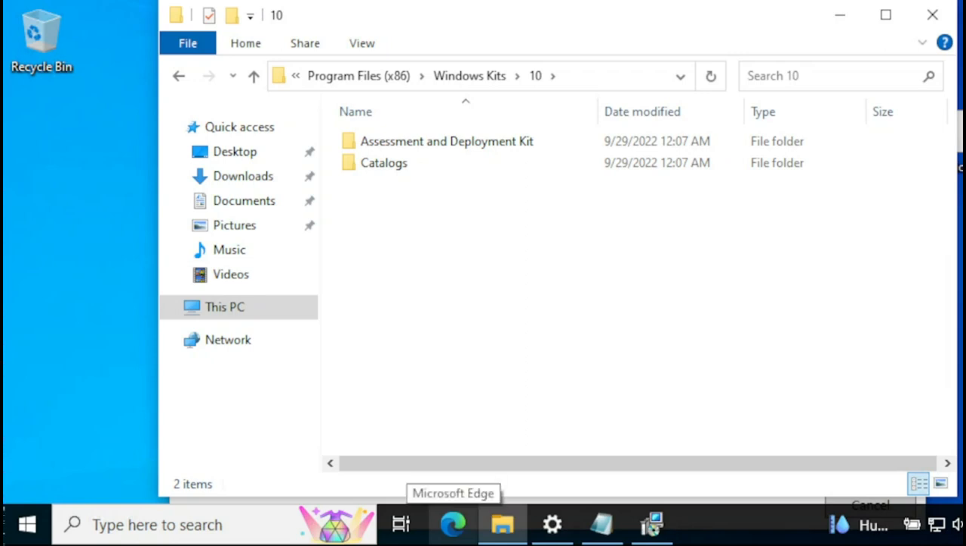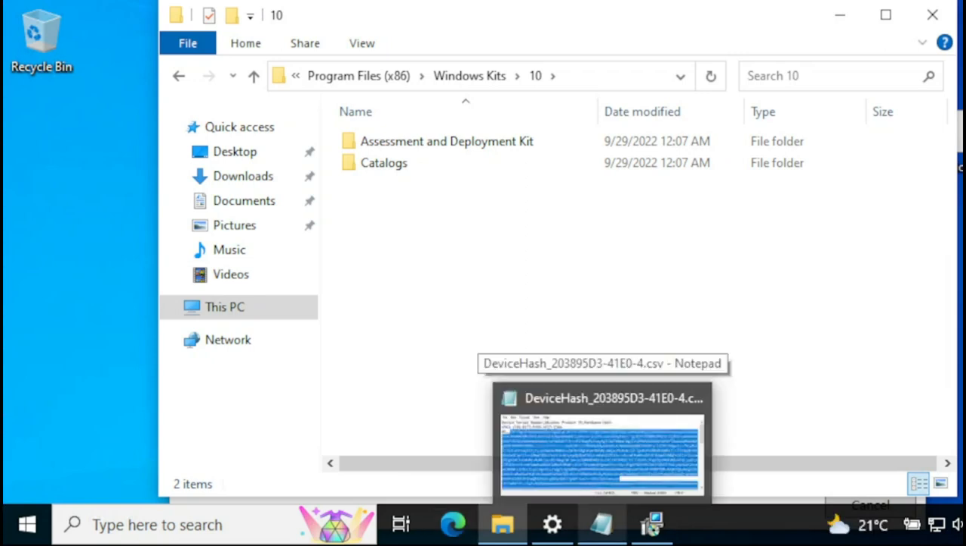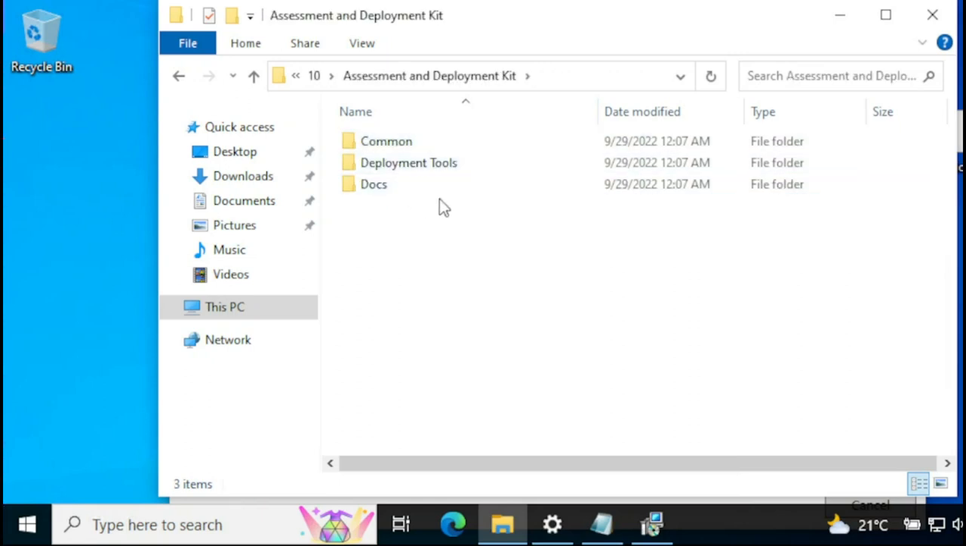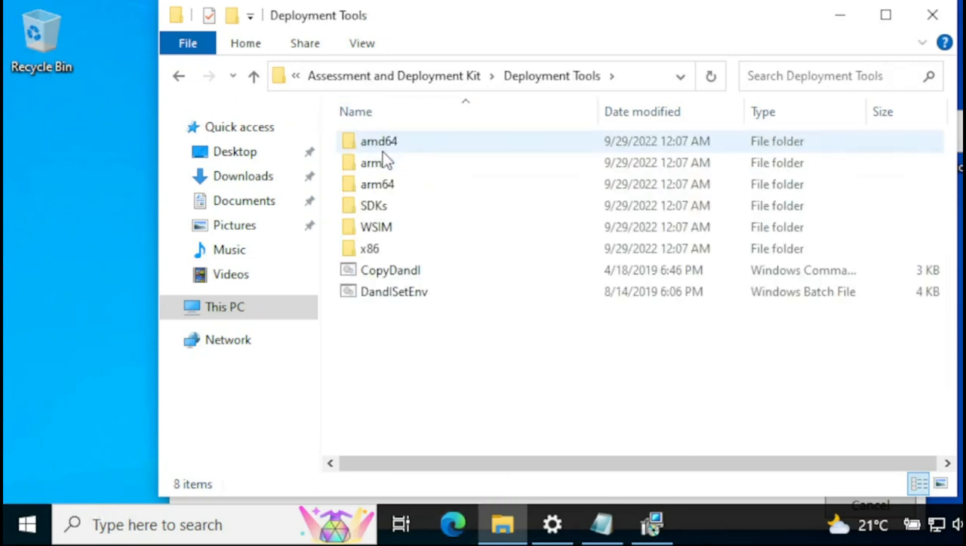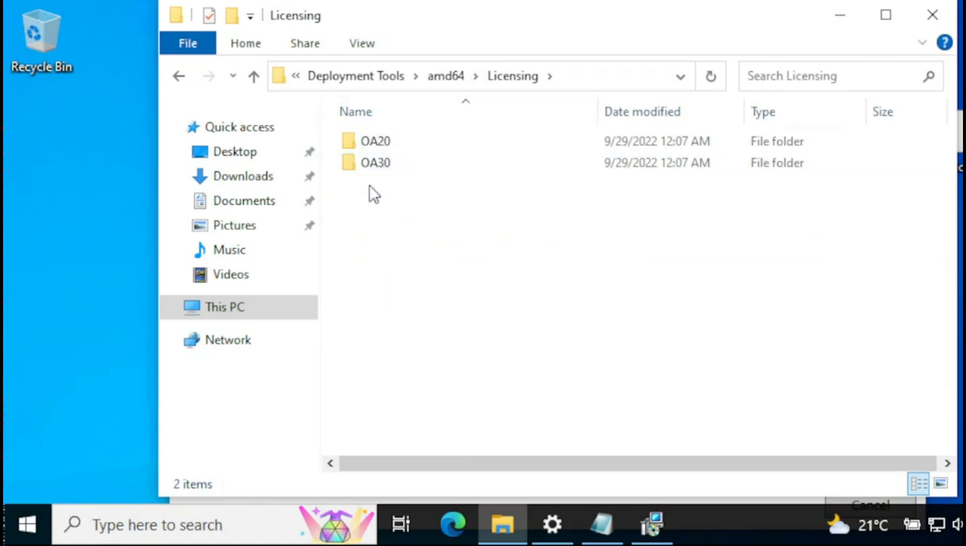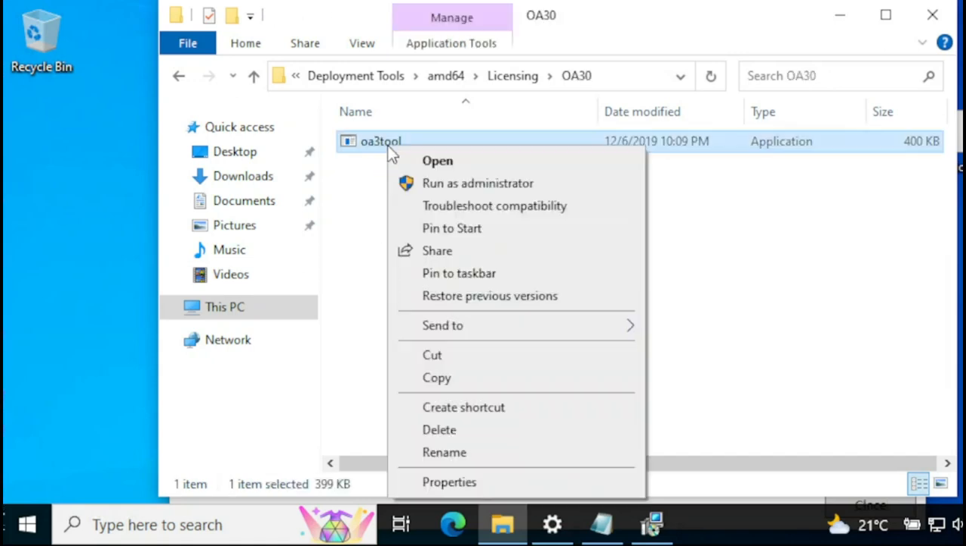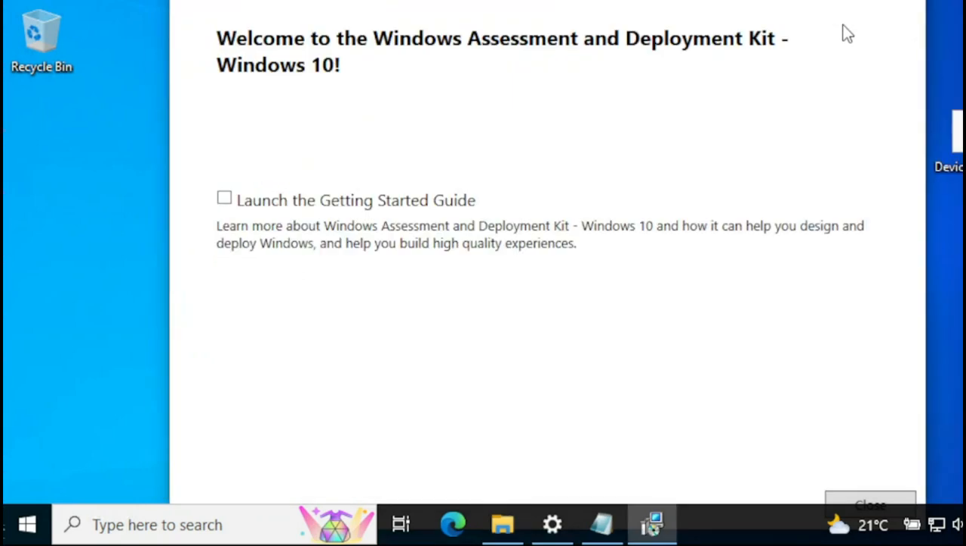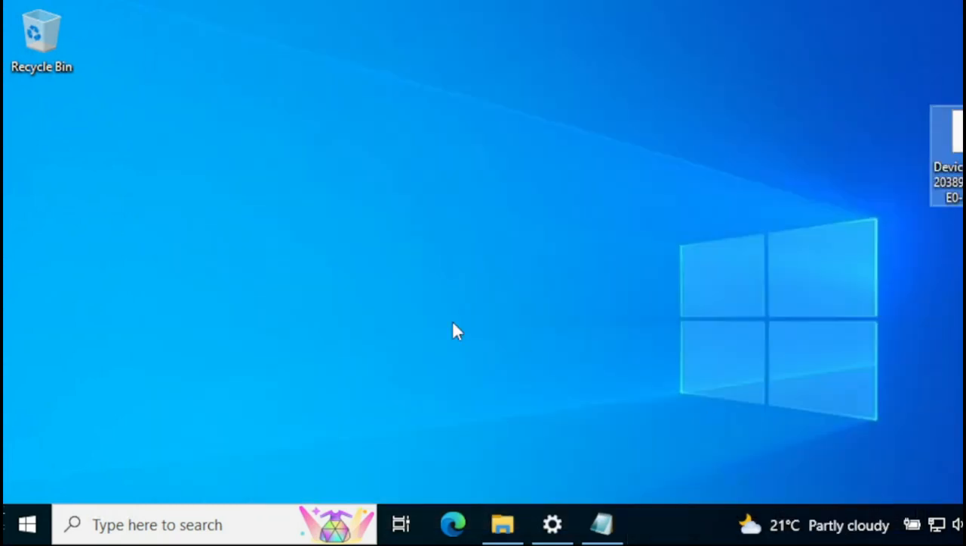I'm looking for the path. I think that is under Deployment Tools. Okay, that is in Deployment Tools under AMD64. I have a Licensing folder, and in the Licensing folder I have two versions, OA 2.0 and OA 3.0. So I'm going to copy this exe and save it on my desktop.